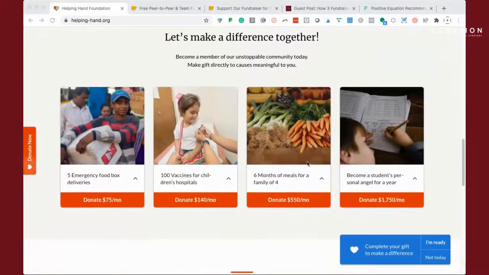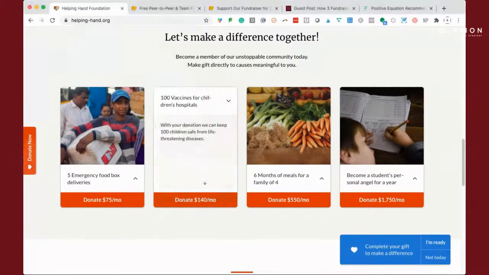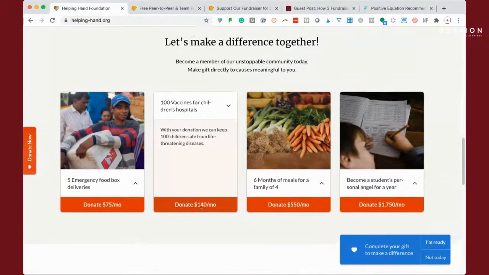Another element are these cards. These cards are amazing because if you know me, I love talking about impact goals and where money is going. So immediately you can see if I donate, and these amounts are per month, if I donate $140 per month, I'm helping give 100 vaccines for children's hospitals. And then I can go ahead and see more information, and I could click this to go to donate.